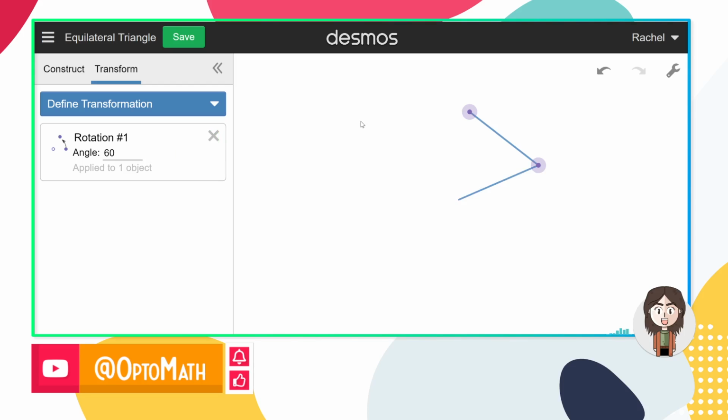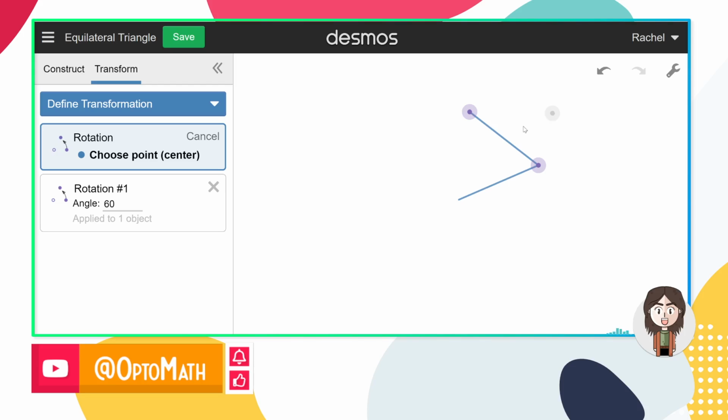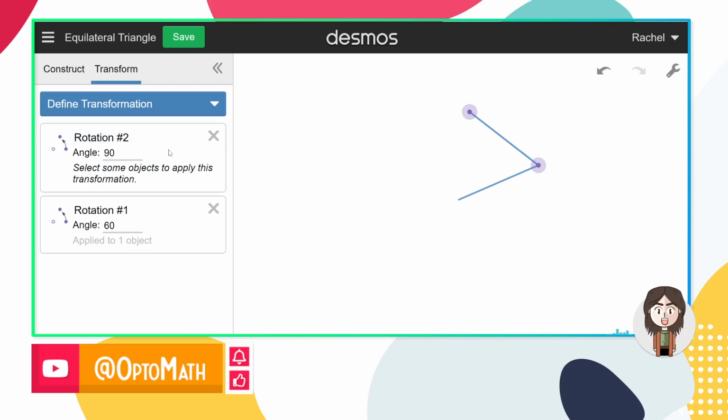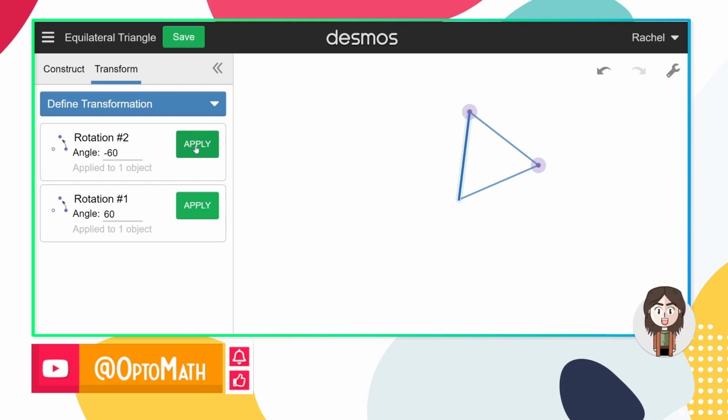And I just kind of click off of there for my next thing, which is to rotate this segment again, but to do it clockwise. So do it negative 60. So we're going to define another transformation. It's going to be another rotation. We're going to choose our left endpoint as our center. We're going to type in negative 60, click this segment, and only apply the new rotation, so rotation 2.